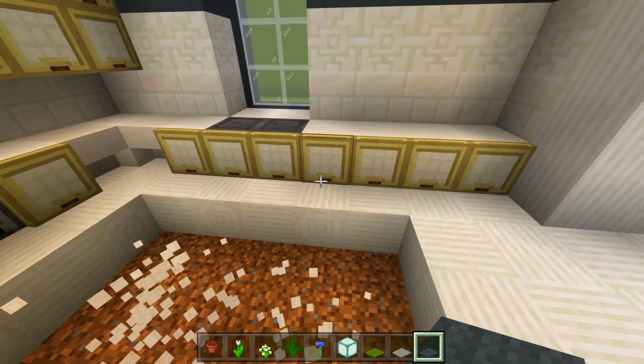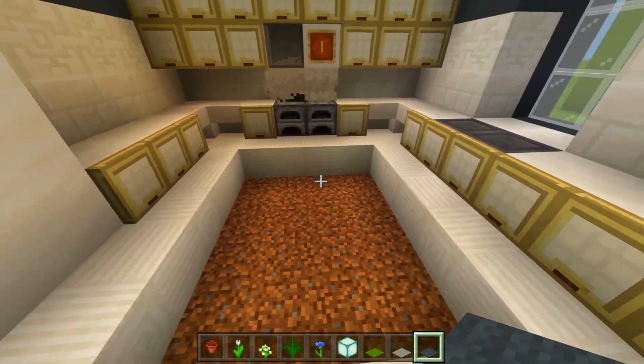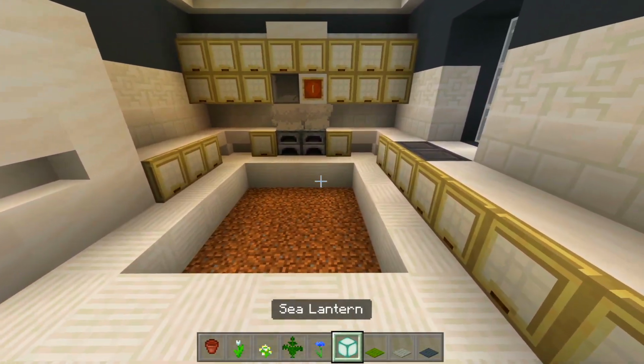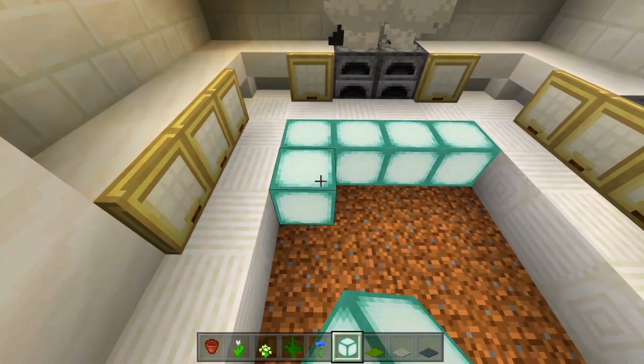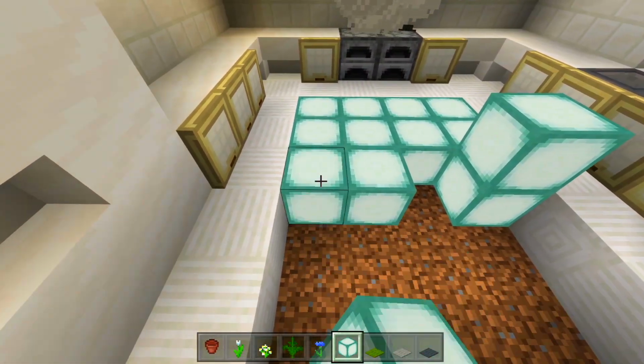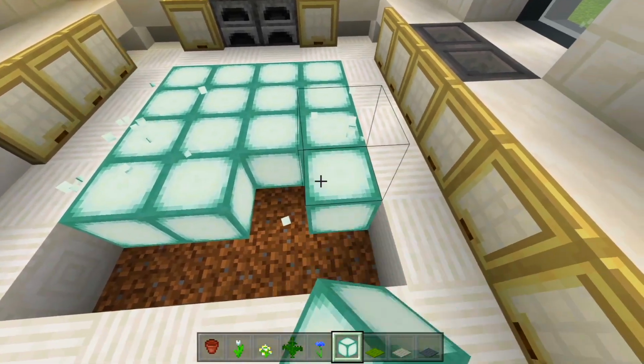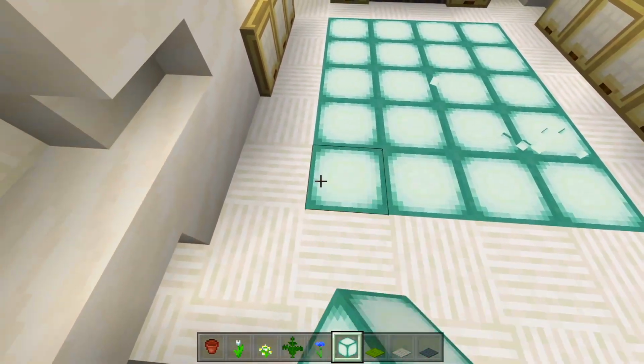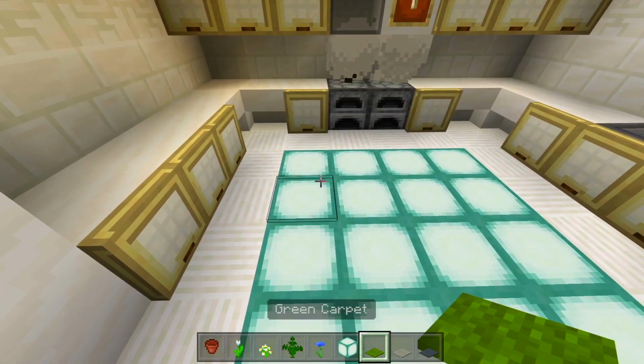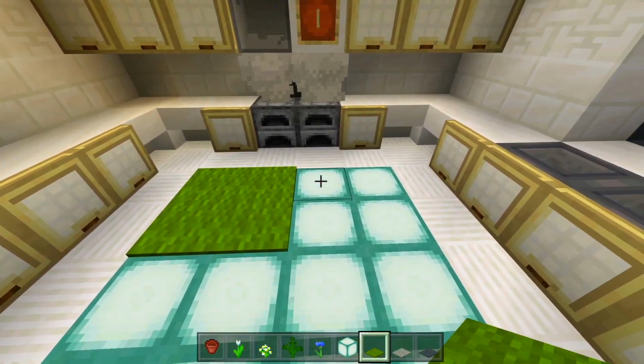Right? Let me see. So yep, there's 5 there and then 4 there. Okay, just like that. We could fill this in with sea lanterns, and this is our main light source here for this kitchen. And then you could just cover this up with whichever carpet you like and make the pattern that you want.